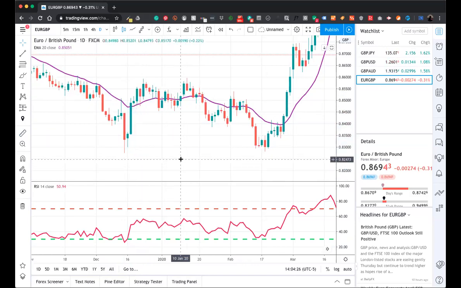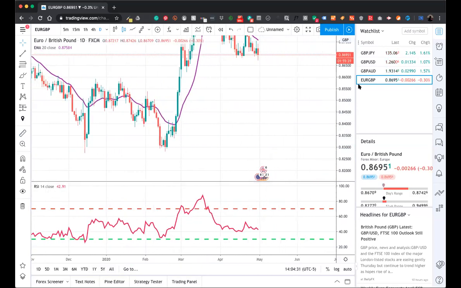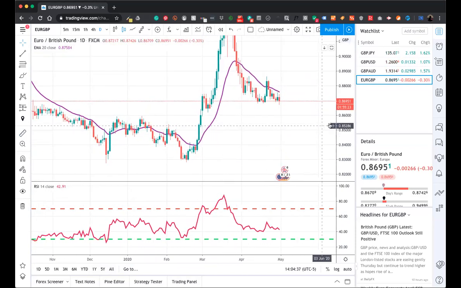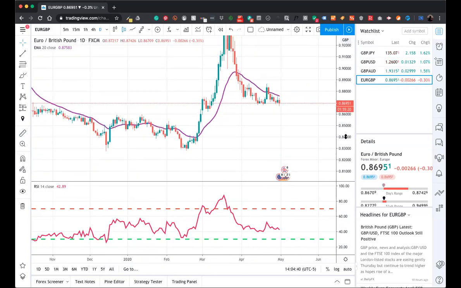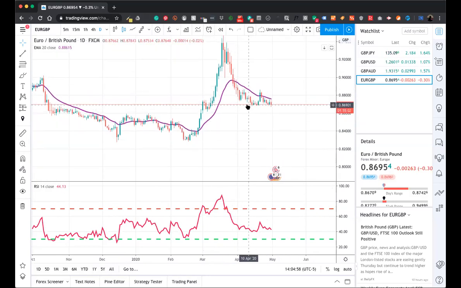So that's just an idea of how the RSI is used, but you always want to use it in conjunction with market structure, with other indicators and other candlestick patterns, okay? So don't ever take a trade only based on the fact that this is oversold or overbought. You have to match it up with more market analysis, okay?